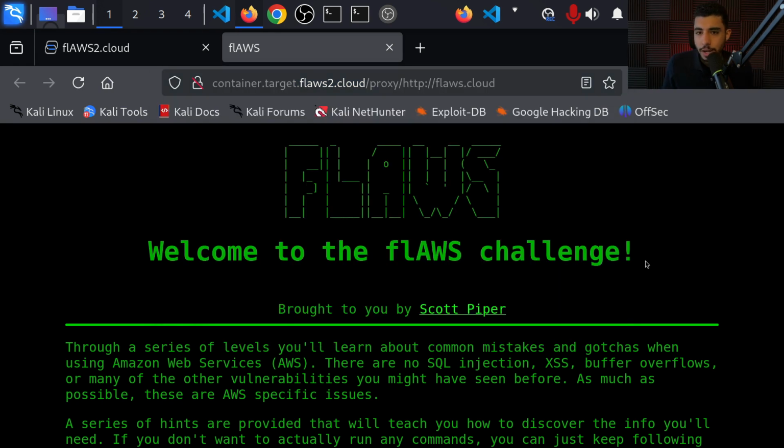And this is running on AWS ECS, which is Elastic Container Service on AWS. And all we do on this service is run Docker containers. So this is a Docker container running on AWS ECS.